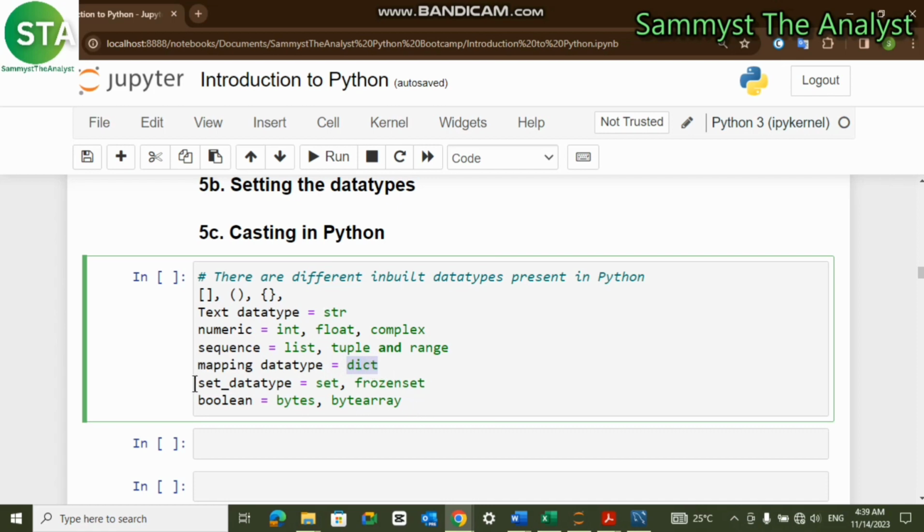So these are the built-in data types. Then you have the set and frozen set. You have the boolean, which takes two values, either zeros and ones.